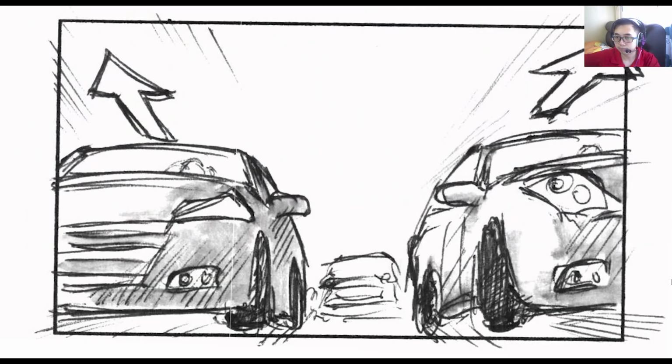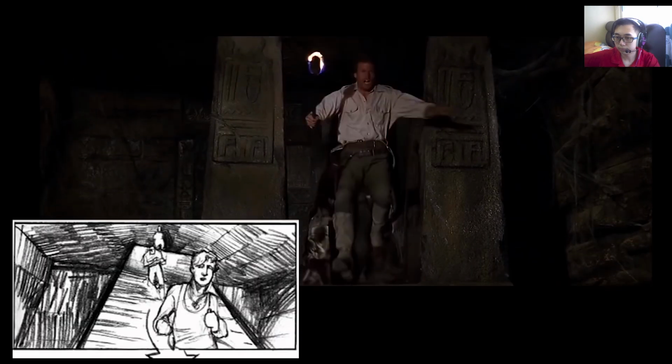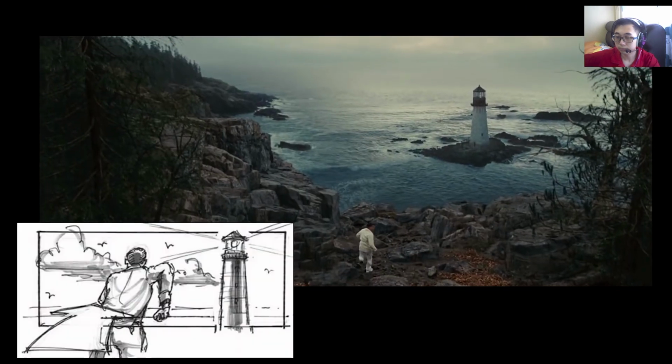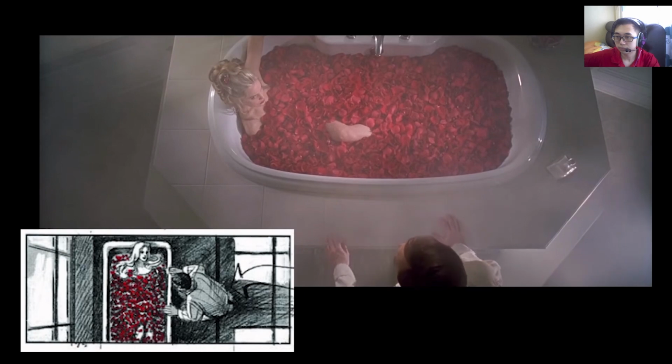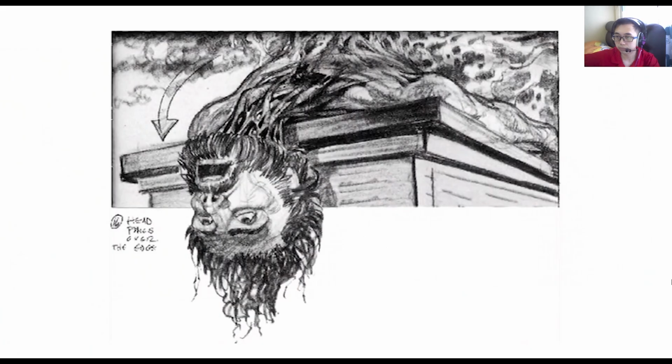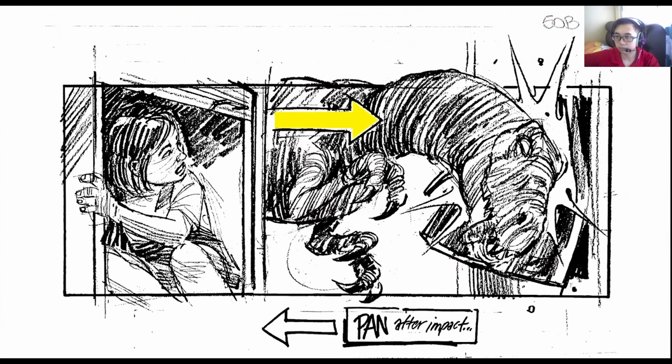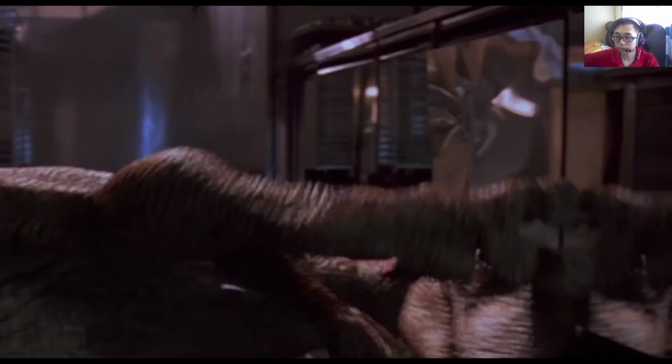Here's some examples of arrows. Arrows for characters moving towards camera. Arrows for characters moving away from camera. This character's kneeling down. And this character's head is falling off. Arrows within the panel usually mean a subject is moving in the shot. Arrows around the edges usually imply some sort of camera movement. So here, the raptor lunges right, and the camera pans left.